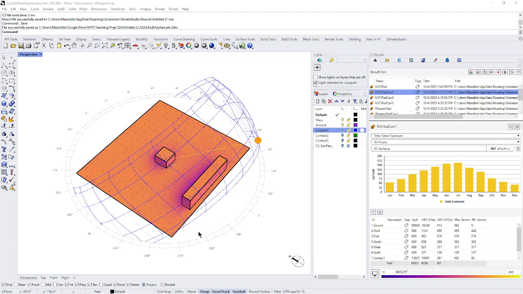Hey, we're using Climate Studio more starting this week with a focus on radiation map simulations. And I just thought I would make a video. I don't know if you guys need it.